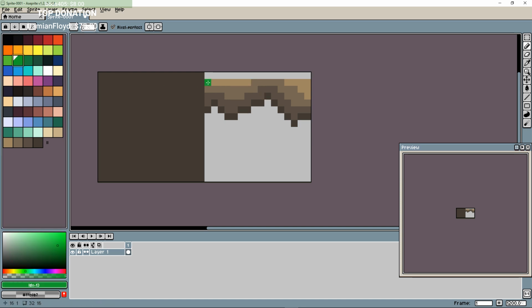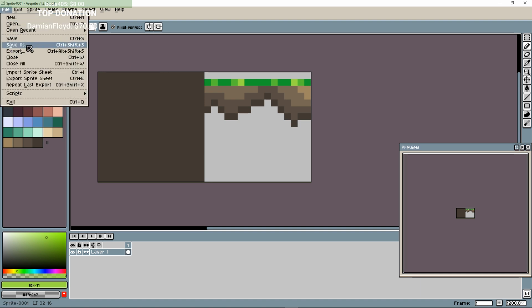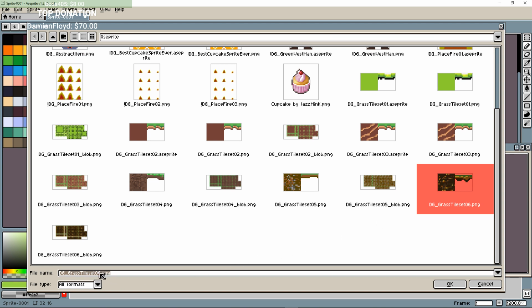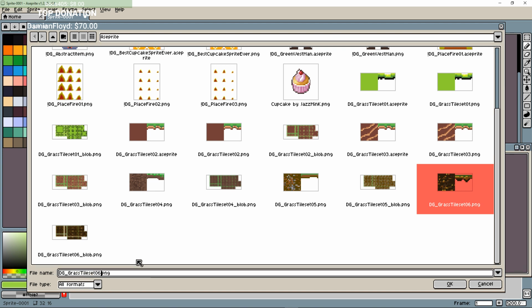Do I want green grass on top? Looks like golf grass. What if I just kind of go like this? It doesn't look too bad. Beautiful. Let's save this as... what number are we on? 6. Let's save this as 7. This is DG Grass Tile Set 7.